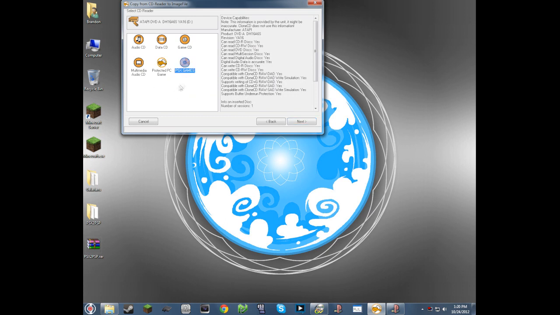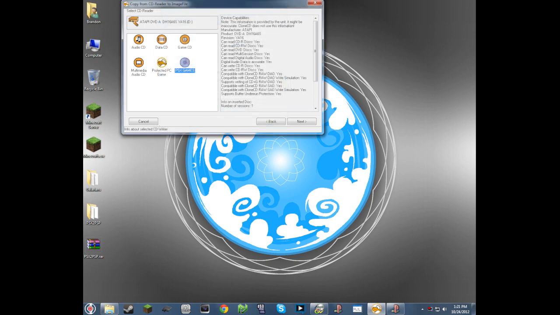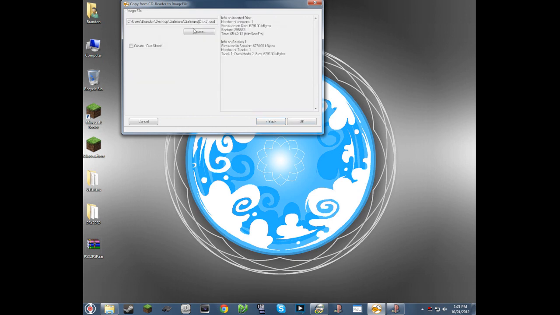Now, I already have one of these, but you will have to make one. If you just right click and click on New, you'll have to match the same settings here. Read speed: data max. Make sure these two right here are checked. When you go over to error handling, you want to set fast error skip to off, and make sure all of these are unchecked.